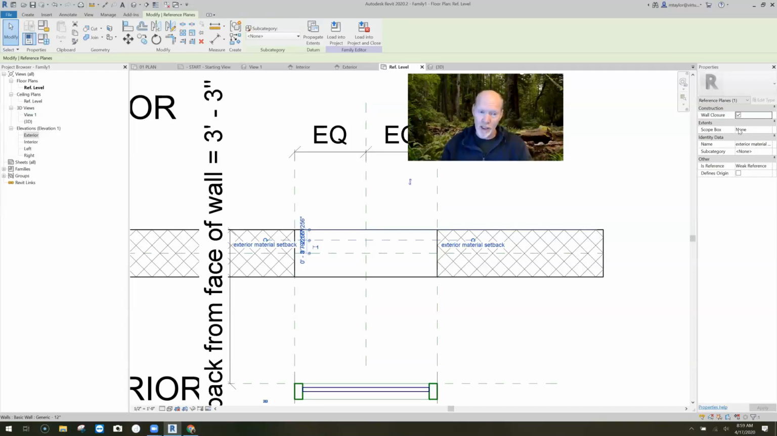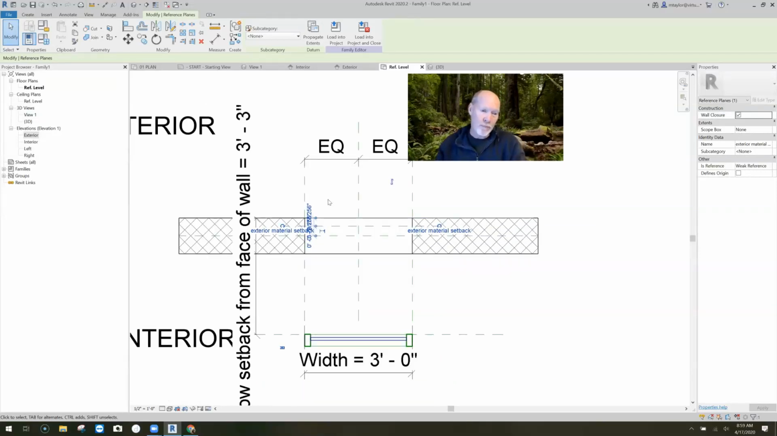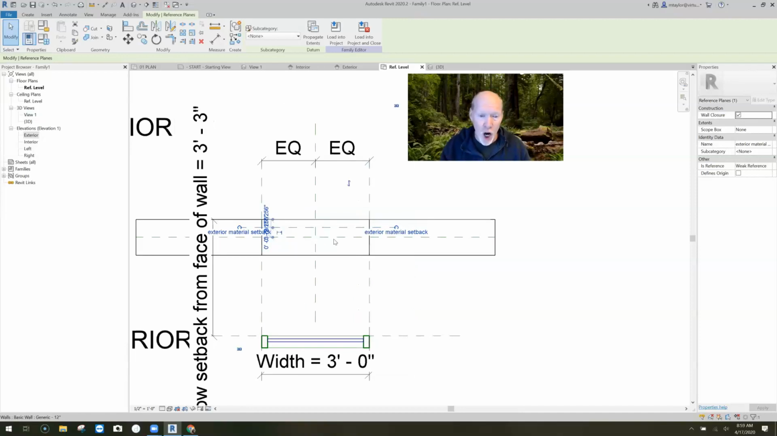We can control it. Just like we put a window setback from the face of the wall parameter, let's put a parameter on this thing so we can control it back in the project. If you don't want to, you could lock it at 4 inches right here. Just put a dimension on it and lock it. But I'm going to give it control back in the project.